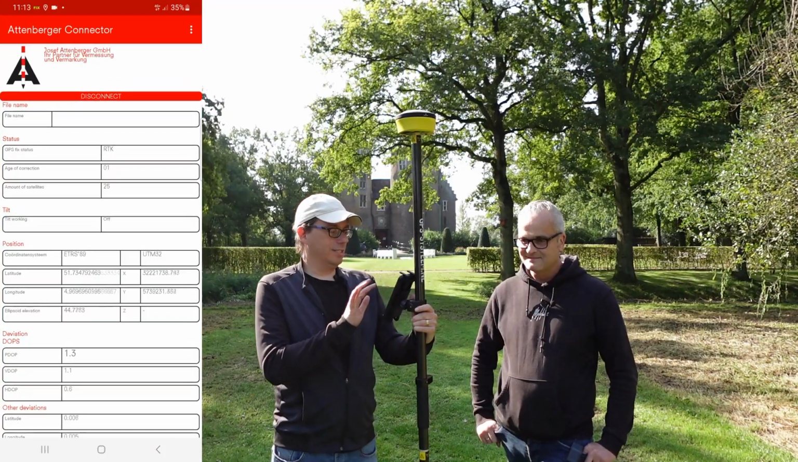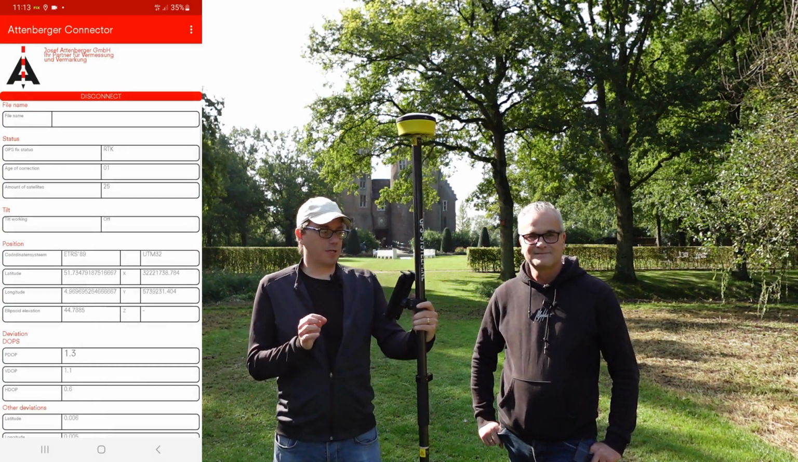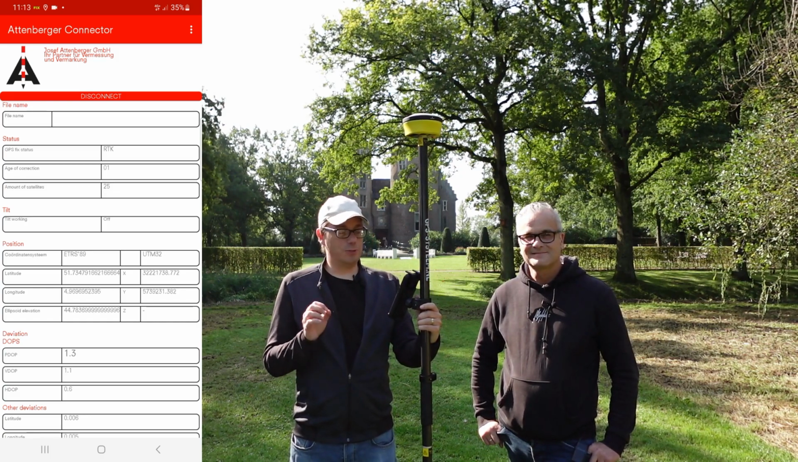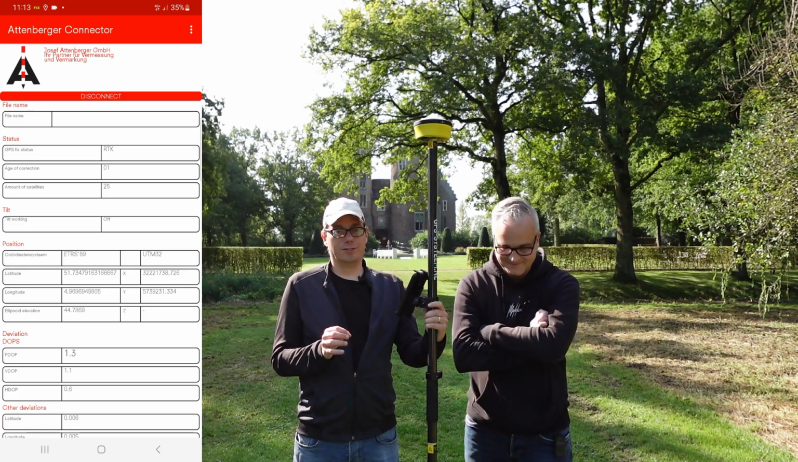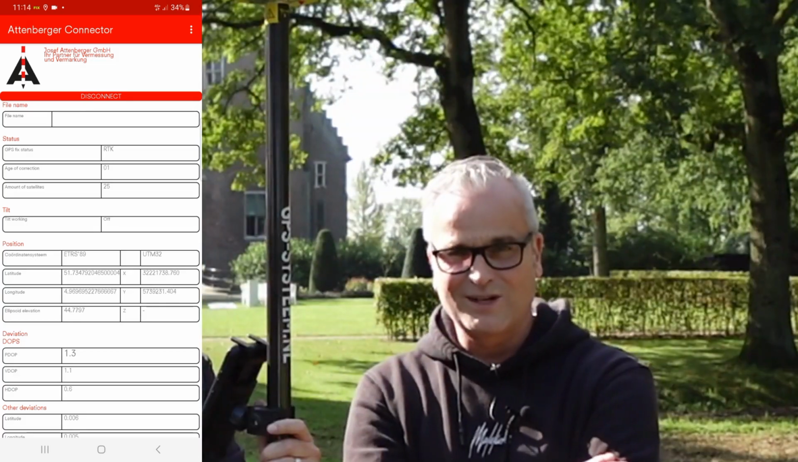What we learned in this video is that you can use Attenberger Connector to get an exact centimeter accurate position on your phone that can be used by any other app on your phone. That's a good thing, right? That's a really good thing.